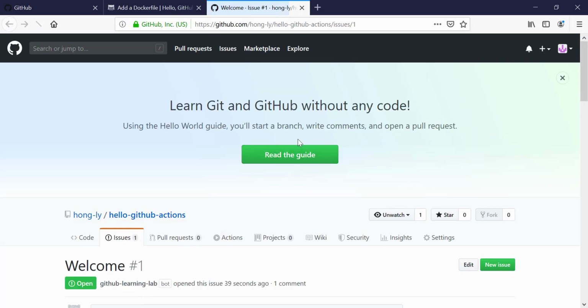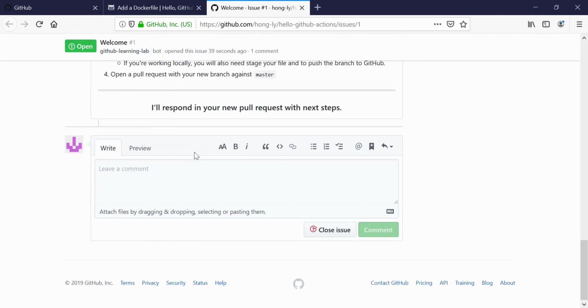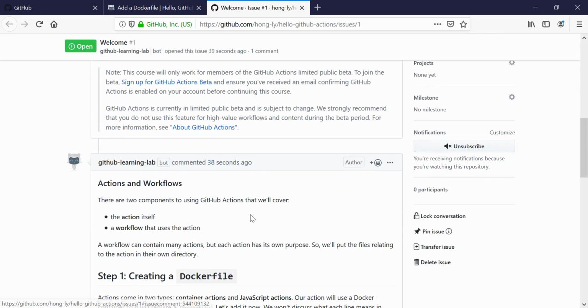When I click on the first one, here are all the steps that I need to follow in order to understand what GitHub Actions is. Here you can see that the course has you create a simple action and use the action in the workflow, and you can complete this course directly on GitHub. Maybe we can try to clone this repository and then work locally, say using Visual Studio Code to edit all the code, but I'm not going to do that. I'll just complete this course directly on GitHub, in the browser that you are seeing right now.